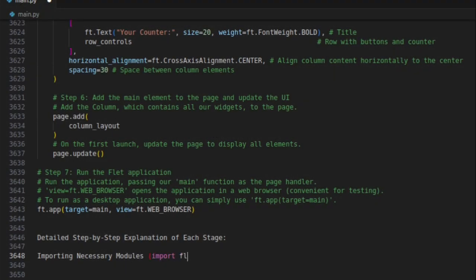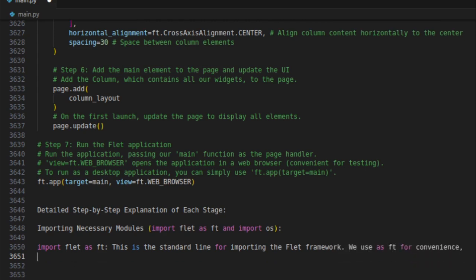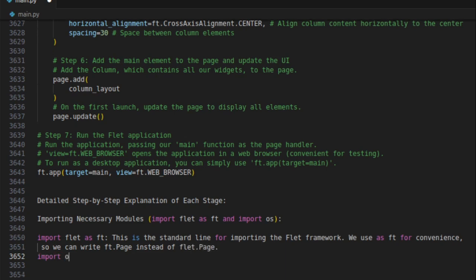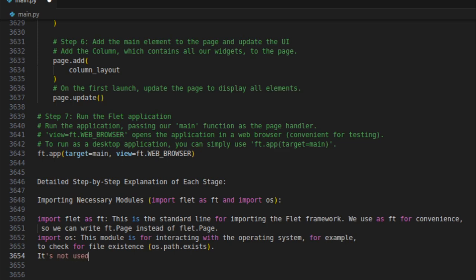Importing necessary modules: import flet as ft and import os. This is the standard line for importing the Flet framework. We use "as ft" for convenience, so we can write ft.Page instead of flet.Page. Import os: this module is for interacting with the operating system, for example, to check for file existence, os.path.exists. It's not used in this specific counter example but was necessary for the image example we discussed previously.